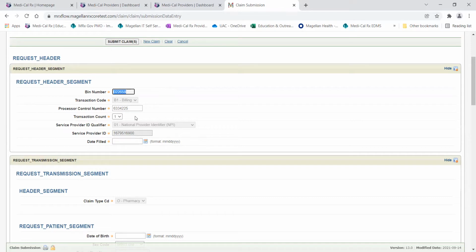Enter the process control number, transaction count is how many claims will be entered per member. The service provider ID qualifier field is pre-populated based on the service provider selected when logging into the web claim submission tool. The service provider ID field is also pre-populated based on the service provider selected when logging in. Enter the date of service in Date field.